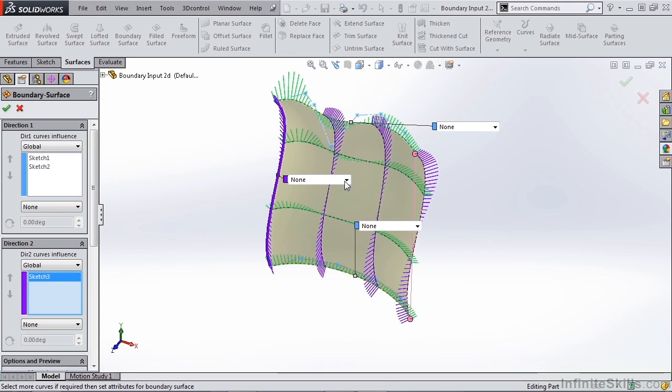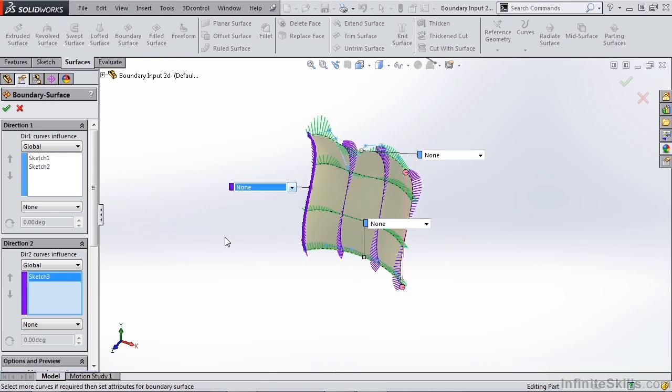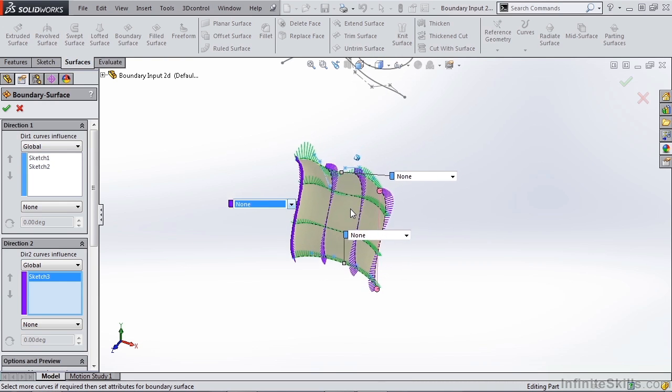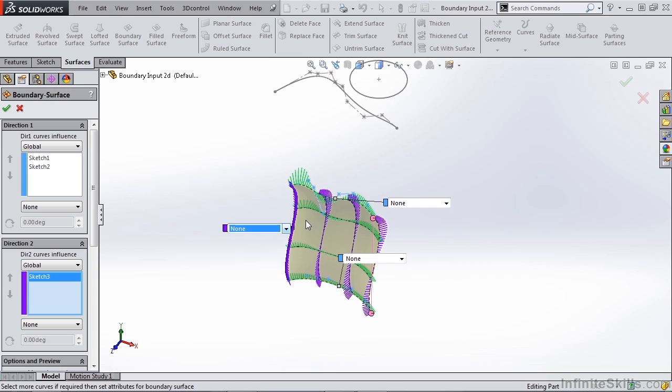So you'll notice that with each of these selections, you have a drop-down box that allows you to do things such as give it a direction vector, make it normal to profile. If we were selecting edges of a surface, we would have tangency and curvature options as well. The limitations to creating boundary surfaces are really only in the types of curves you use.